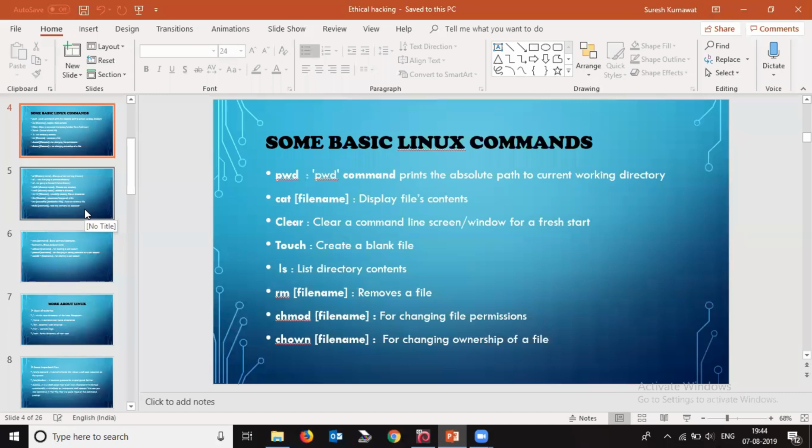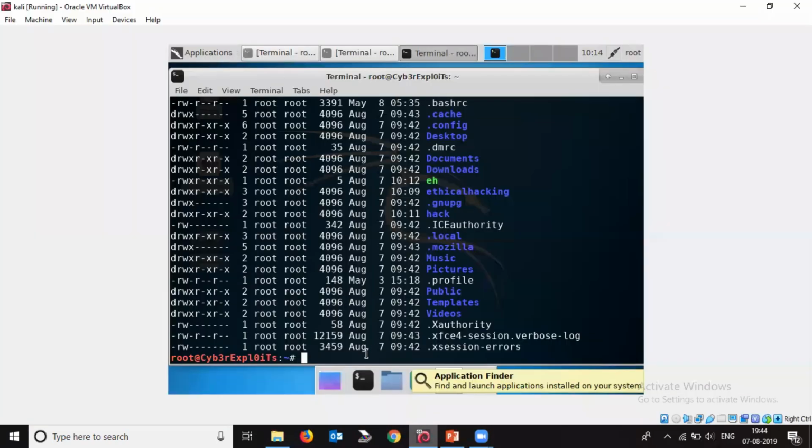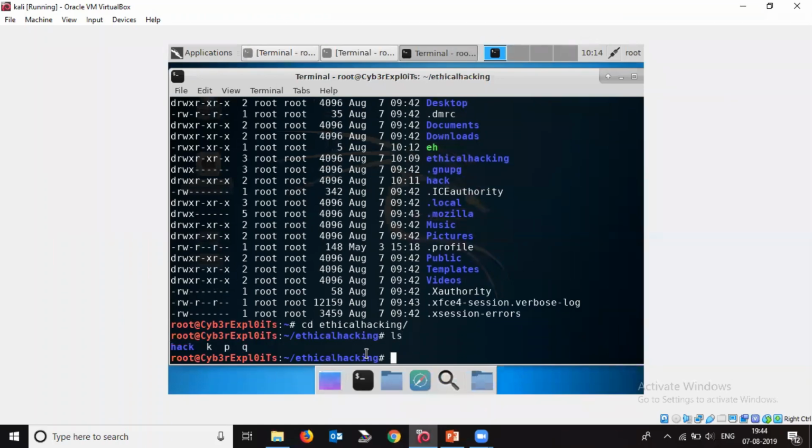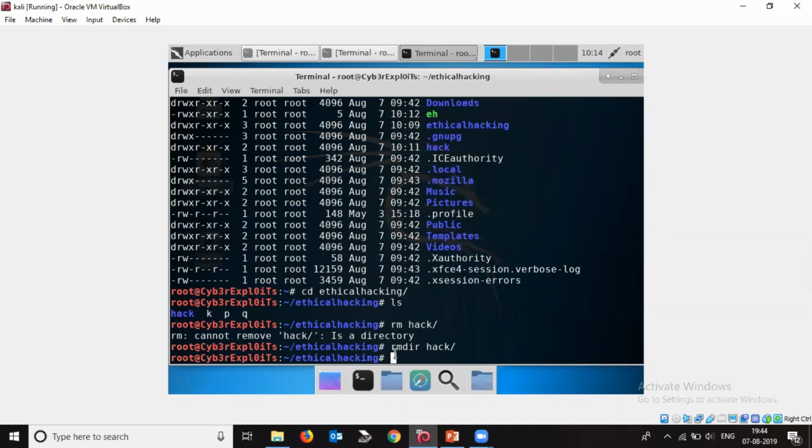Okay, so now we'll look into some other commands. We have seen the command for creating a directory, and for removing a directory we can use the rmdir command. If you do cd there, there's a directory named hack, and if we try to use the rm option on it, it will not remove it. It's a directory, and rm is used to remove only files. So we can use the rmdir option here. rmdir, now the directory is removed easily.